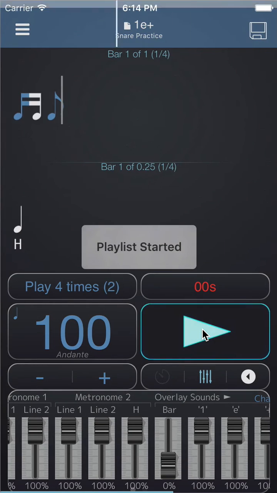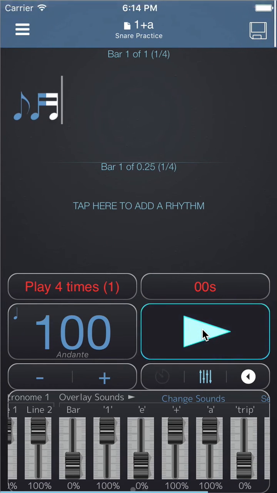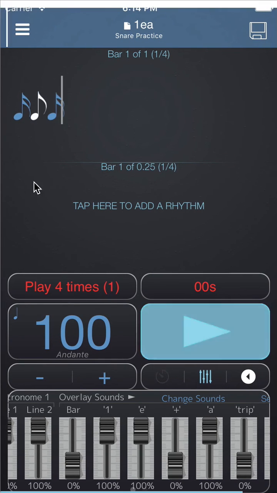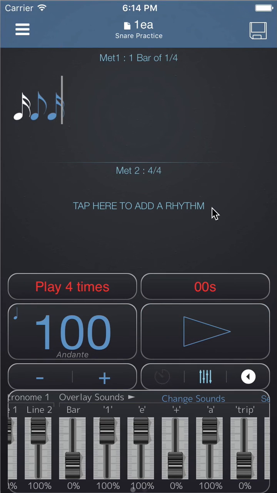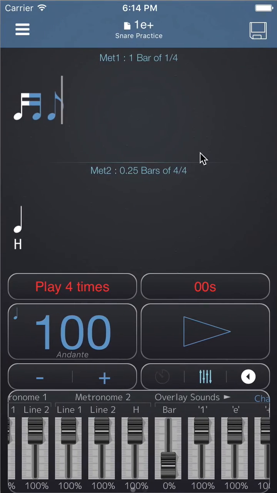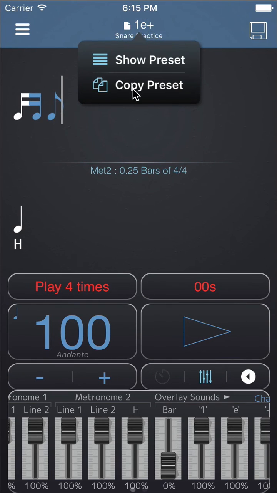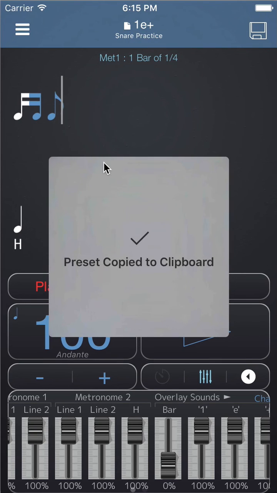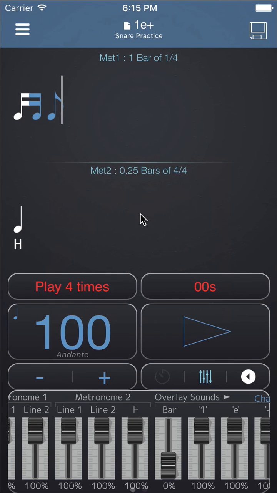But you see the other ones don't have that quarter note click. So in order to add the quarter note click to all of those, we're going to use copy and paste. So I'll select the item that I added the cowbell to. There it is in metronome 2. And then I'll tap on the preset name at the top of the page and choose copy preset. And that copies everything that's in here to the PolyNome clipboard.